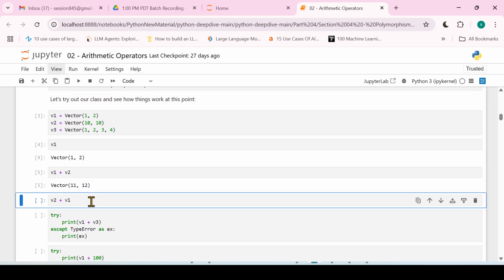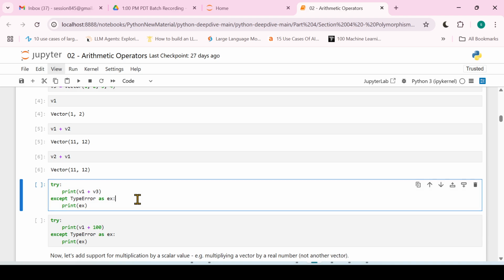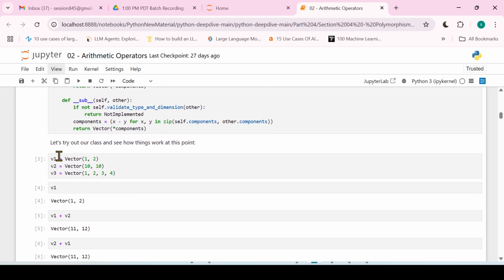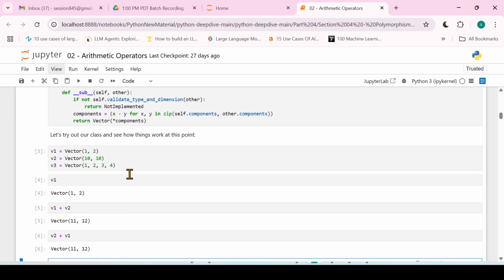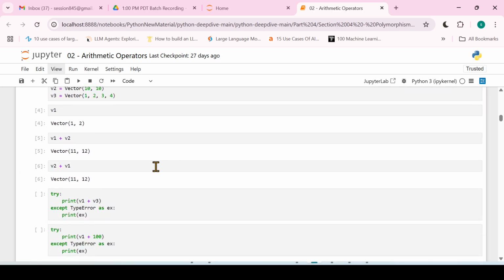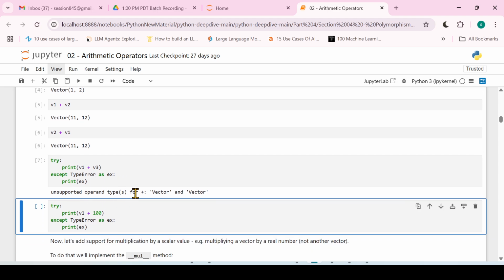Here we can see that. You can also do vector 2 plus vector 1. Now, when we try vector 1 plus vector 3, what is happening over here? Basically, vector 1 and vector 3 both have different dimensions, so this will raise an error. And when we try to do this, it will raise an unsupported operand type error.